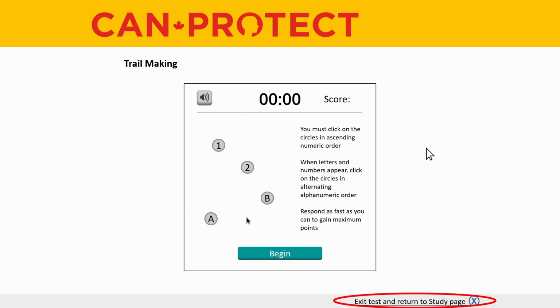Near the bottom right corner of your screen, you will see text that says, "Exit test and return to study page." Clicking on this text will open up a window allowing you to exit the test and return to your study dashboard. This button is available through the entire test, meaning that you can exit the test whenever you want. After exiting the test, you can resume the test from the study dashboard, as long as 15 minutes have not yet passed since starting the cognitive test battery. If you encounter any technical issues during the test, we encourage you to try exiting the test using this button and then resuming the test from the study dashboard.